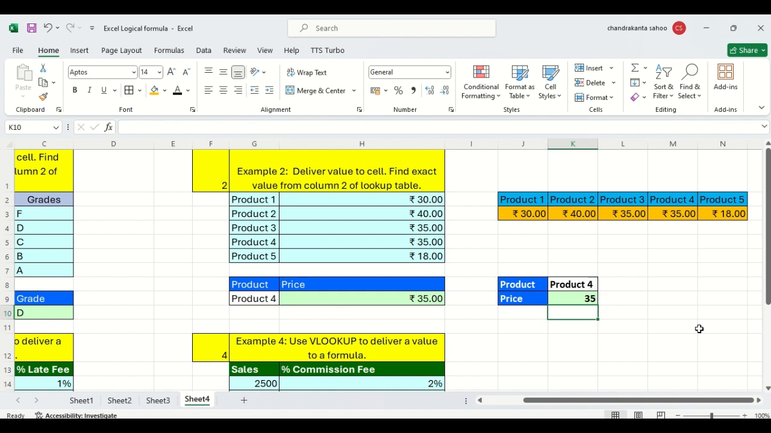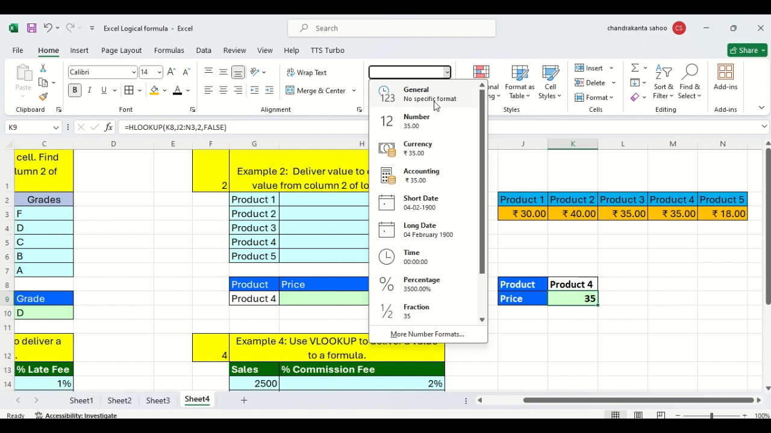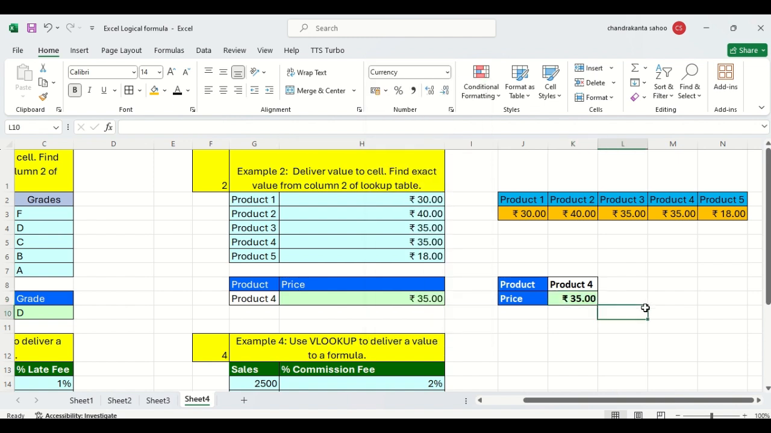We have got 35. This is the price. We can go here and select the currency, so this is 35 rupees, exactly. Suppose I write product 2. This has been automated. You can see it is product 5. Take another example, let me write, and this is 18. It is becoming 18.